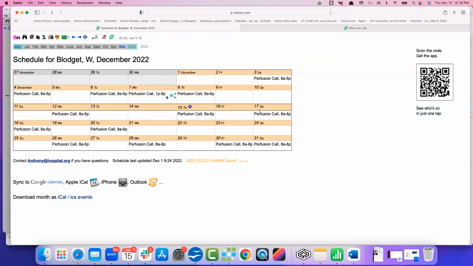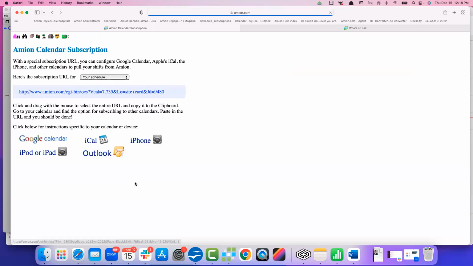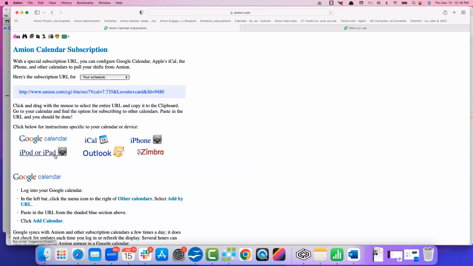If she wanted to sync up her Amion assignments with her Google Cal, iCal, iPhone, Outlook, whatever she might use for a personal calendar system, she can do that with this link down below. Clicking this gets you to a really specific URL that you can then drop into whatever system you're using. Kind of handy because those things will then stay in sync.